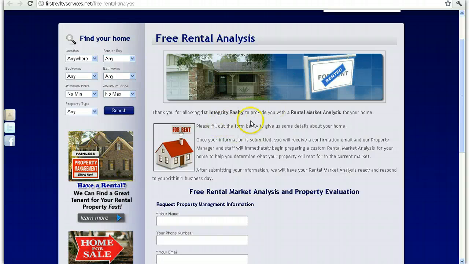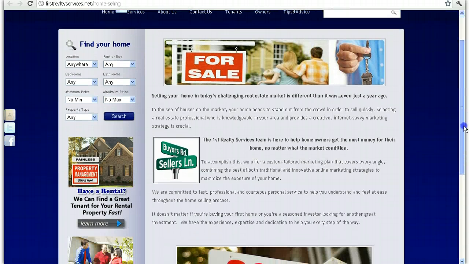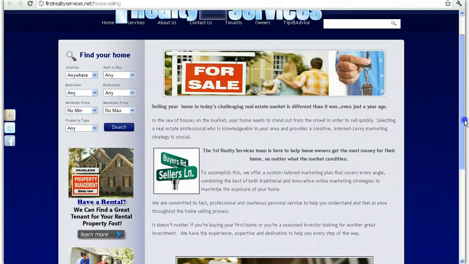So as you can see, the page for the rental analysis, or the pages that have to do with rental properties, have this banner, and then the pages that have to do with other real estate services have a different banner, such as this one, which is for sale. Little extra step I did so that people understand that you do more than just property management.